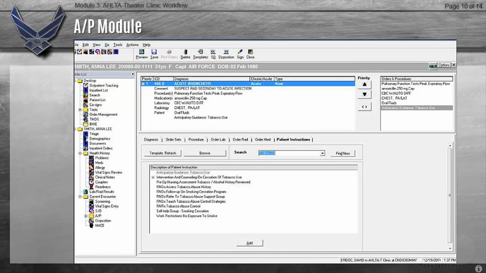This tab is not used to order procedures. The Order Sets tab displays any order sets you have created. The Order Lab, Order Rad, and Order Med tabs allow you to order items from the laboratory, radiology department, and pharmacy. The final tab, Patient Instructions, allows you to document any instructions given to the patient during the visit.